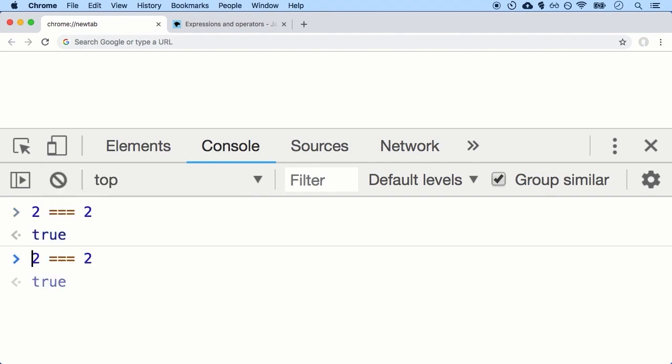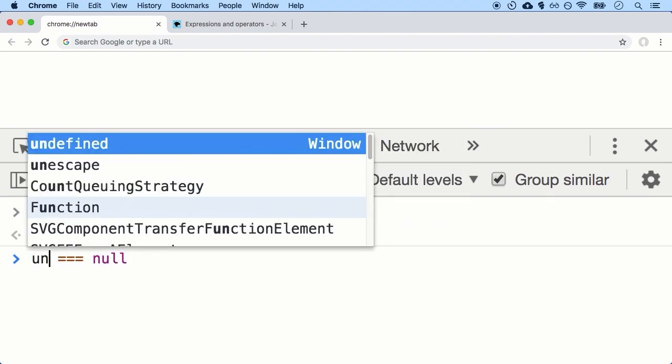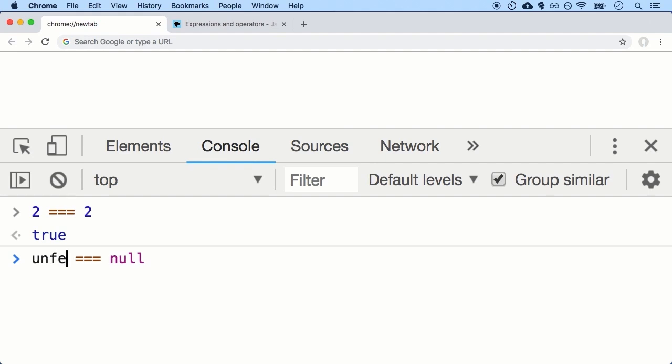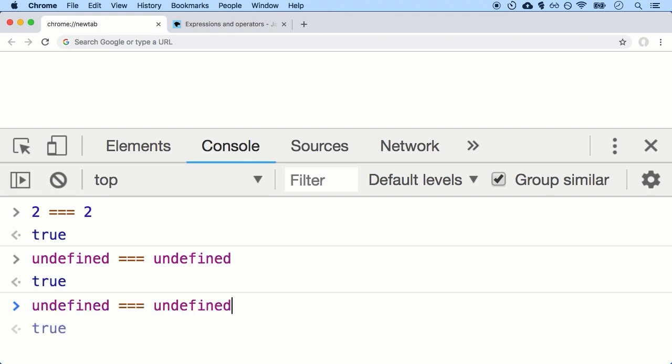Now let's say I provide true triple equals true, it's going to say, yes, that's true as well. If I say null is equal to null, that's true. And if I say undefined equal to undefined, it's going to say true. So it's basically comparing two values. Now let's say I compare undefined triple equals null, it's going to say no, undefined is different and null is different. It's not equal, so it's going to return false.